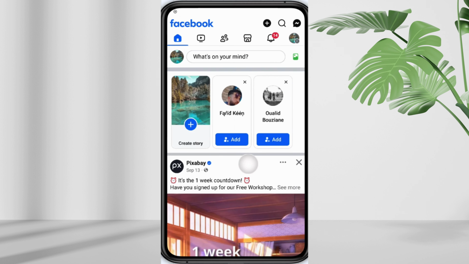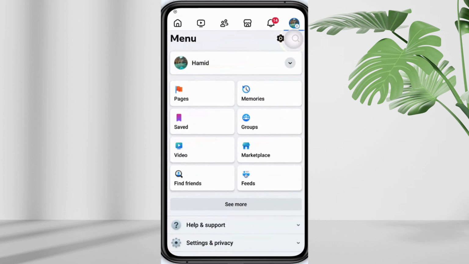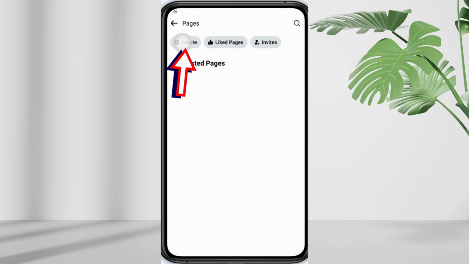So first of all, open the Facebook app, then tap on the three lines menu in the top right corner if you're on Android, and bottom right if you're on iPhone. Then tap on Pages. Next tap Create at the top and select Get Started.